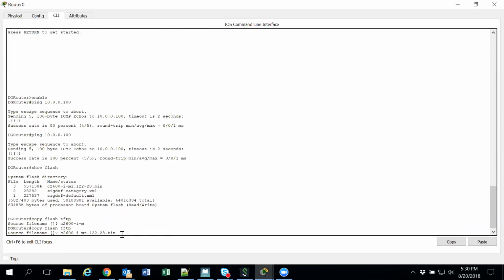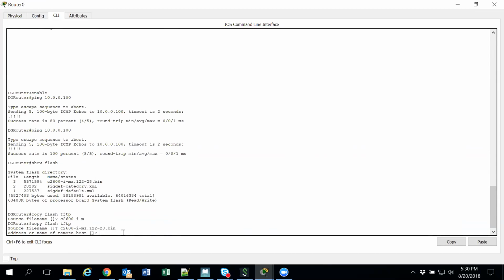Okay, enter. Address of the remote host. The remote host is the TFTP server. So what is the IP of TFTP? 10.0.0.100.